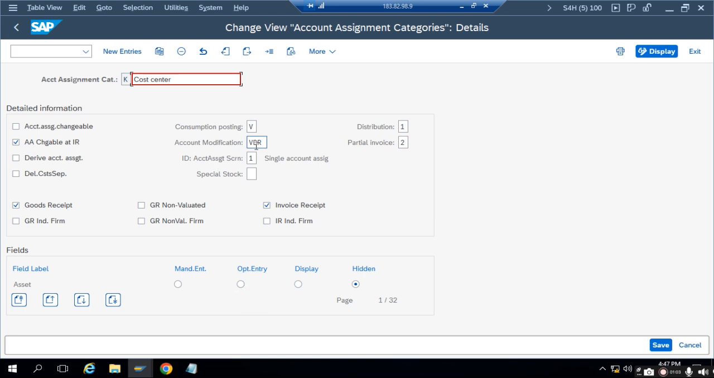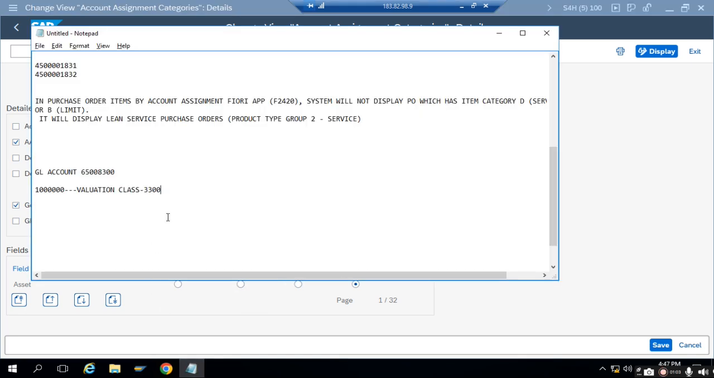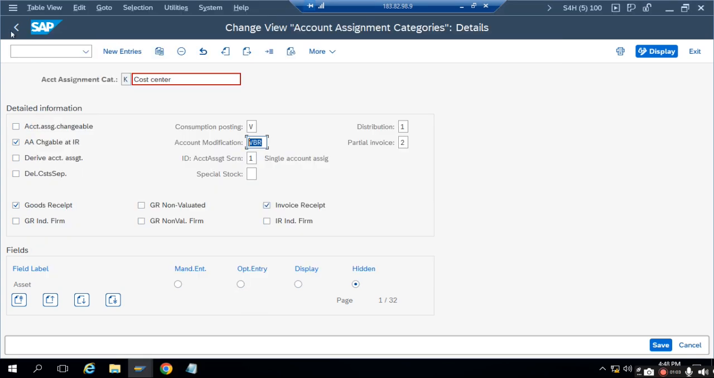Click on the details button. So here again, for this account assignment category K, the system will post the entry under the consumption GL account with reference to this account modifier. So what is the account modifier? VBR. It means in account assignment category K, the account modifier VBR is maintained. So now what will the system do?